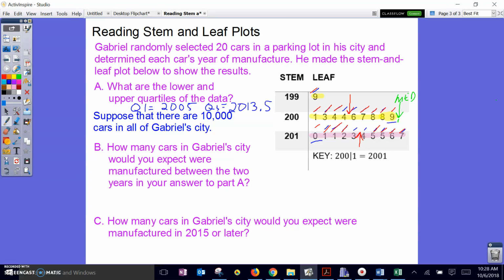And so if we're going to make a prediction like this, we're going to say that 50% of the data is in between those quartiles. So we're going to take 0.5, which is equivalent to 50%, and multiply it by the number of cars in Gabriel City. And we're going to expect that there are 5,000 cars that were manufactured between the year 2005 and the year, quote-unquote, 2013.5. So about 5,000 cars in his city are in between those 2 years of manufacture.